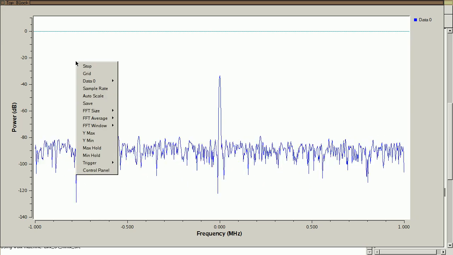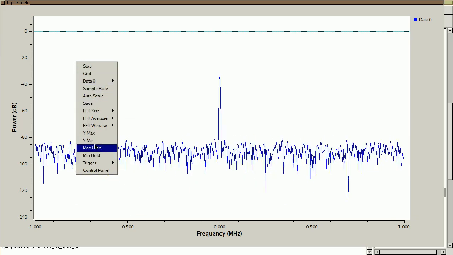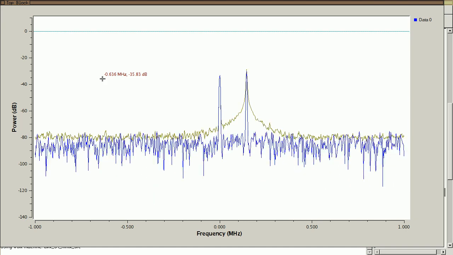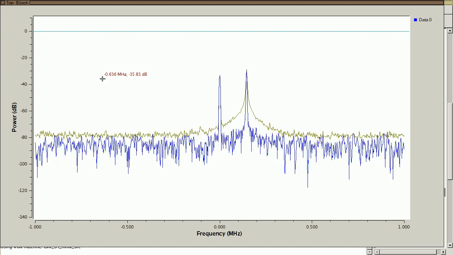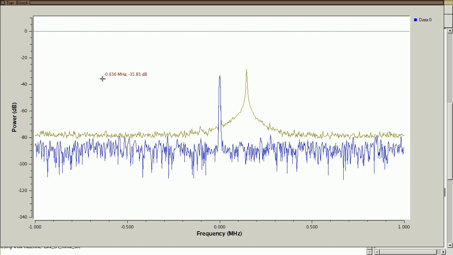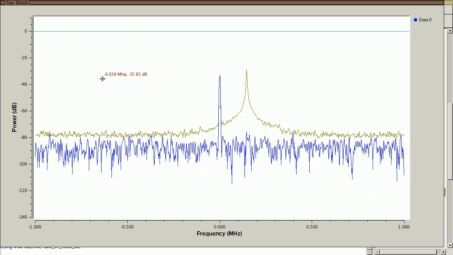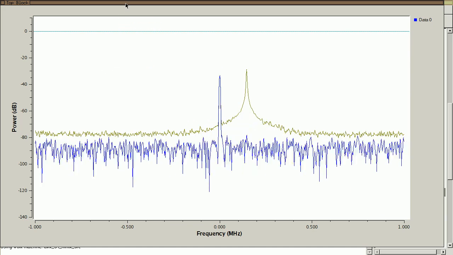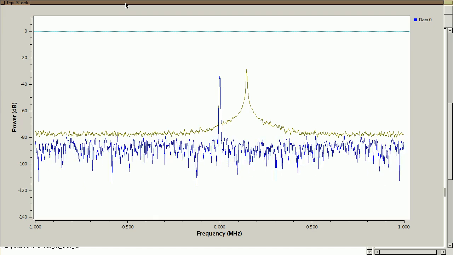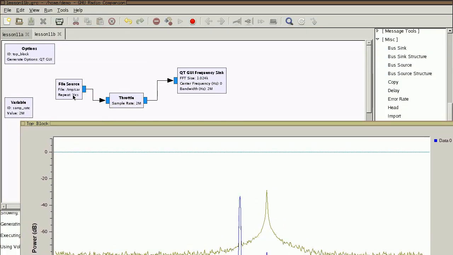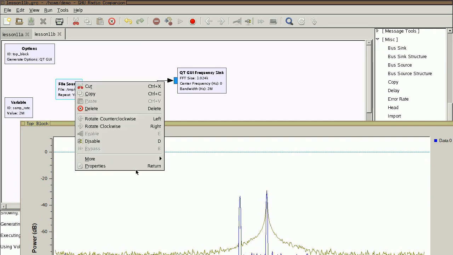If I use my third mouse button and set max hold, then we can see that it's consistently at that same frequency. Now, one thing you might notice here is that this is going on for a period of time that is actually longer than my original capture. The reason for that is that the default setting for a file source is, if we look here, repeat yes. So this flow graph will run forever repeating that same input.